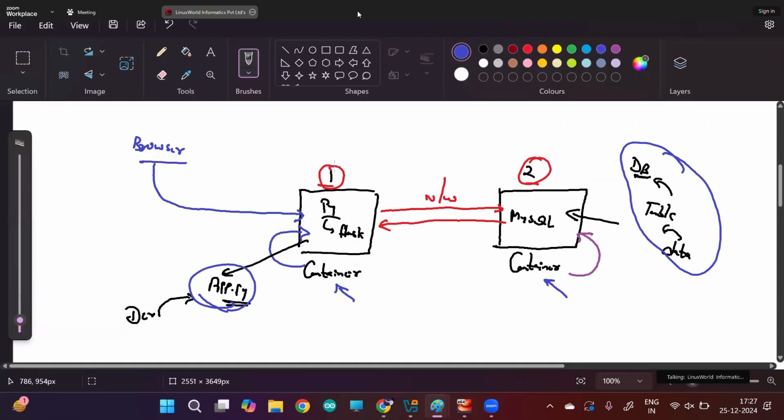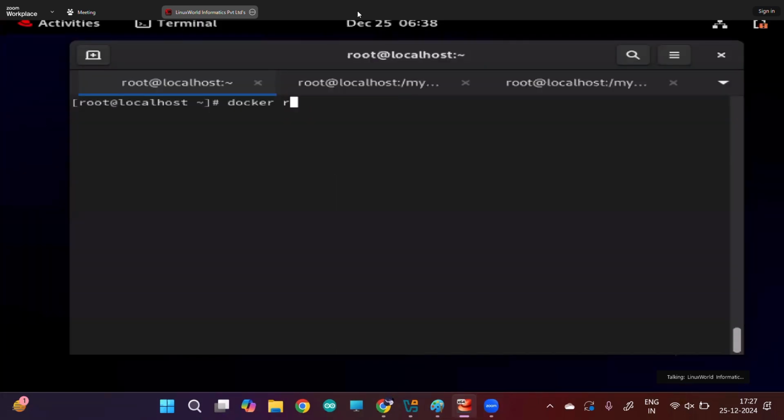So my requirement is to first do this setup. In this setup, mostly we launch the database first, because if you don't have a database, how will Flask connect? So I'm going to launch the database. You know the command, let me do it one more time. Docker run -d. It's good practice to always give the name. I'm giving the name database.